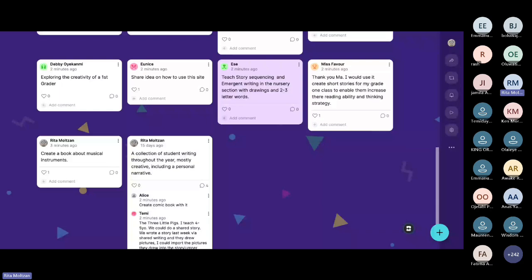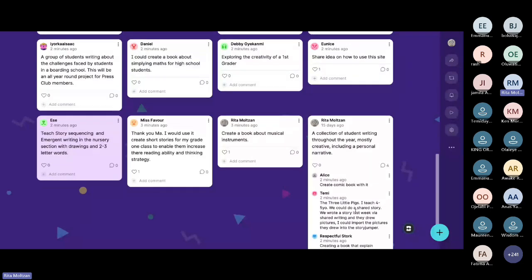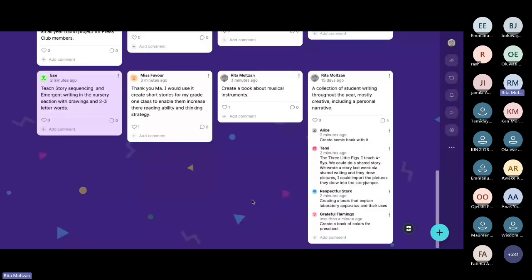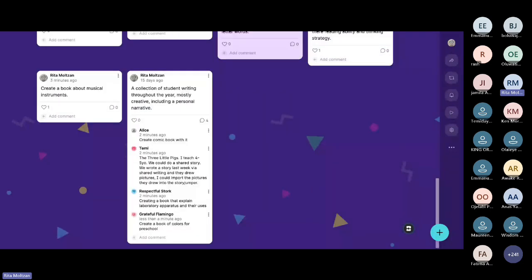I'll send it through to Rotimi, and I will share the Padlet link as well so that you can go back and look at these ideas later on. Temi says the Three Little Pigs, they could do a shared story, and it looks like they did it last week. So now they could even put it into StoryJumper. Wonderful. Import their pictures. Yes.